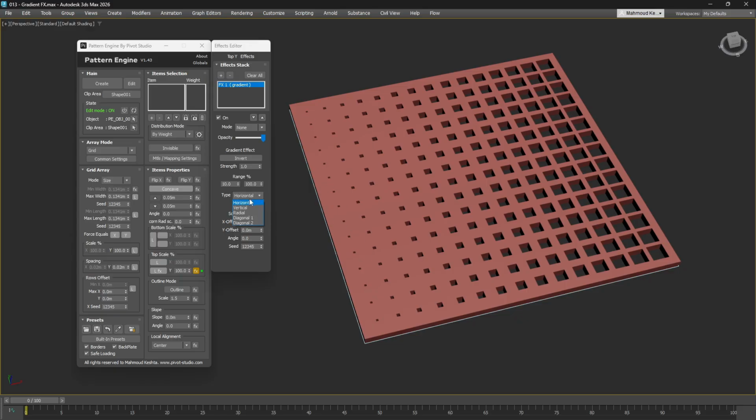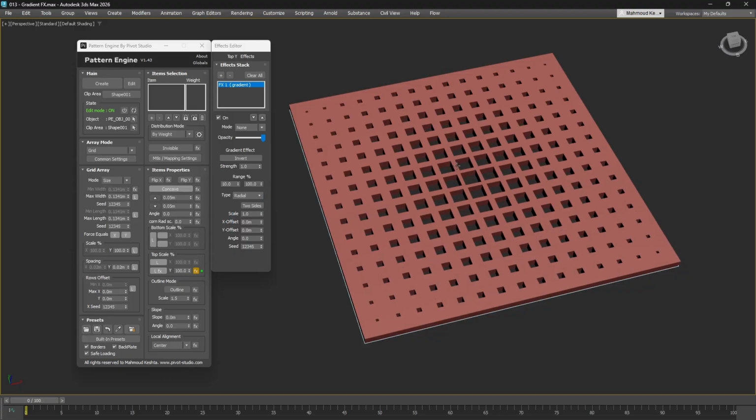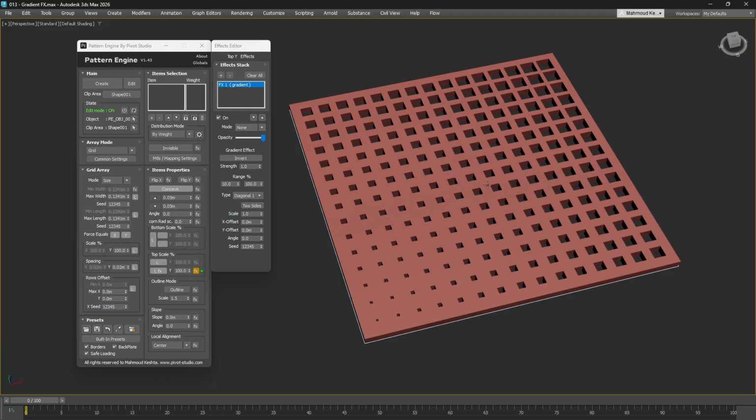Next is the gradient distribution type. You can choose from horizontal, vertical, radial, or diagonal. The radial option starts from the center and fades out towards the edges. The diagonal option works from one corner to the opposite, with two different diagonal axes to choose from.